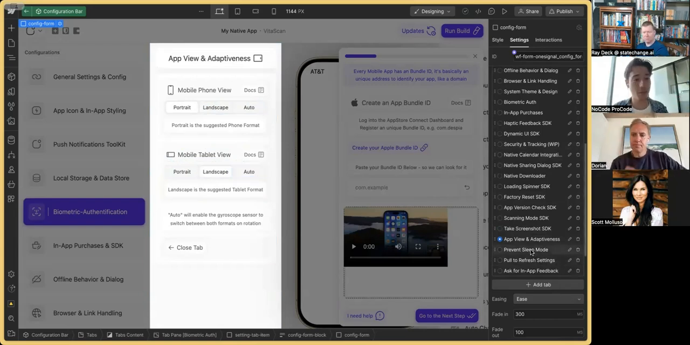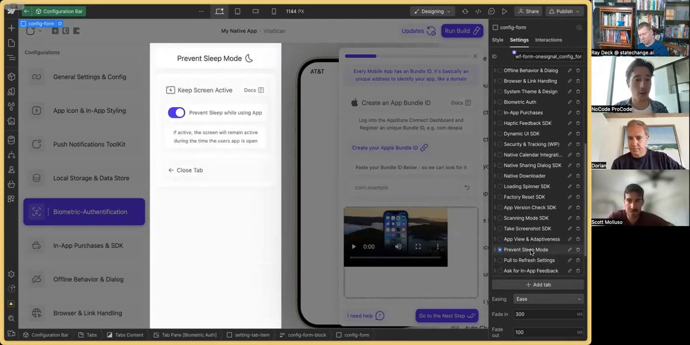You also have something called prevent sleep. Let's say you're building an app that needs to be on all the time. Let's say you are building the next Rabbit R1 as a mobile app, and you know that thing needs to drain your battery and kill your iPhone battery in 2 hours. If you want that app to be on all the time, you just simply check this box and it will be on all the time, unless you just turn off your iPhone.